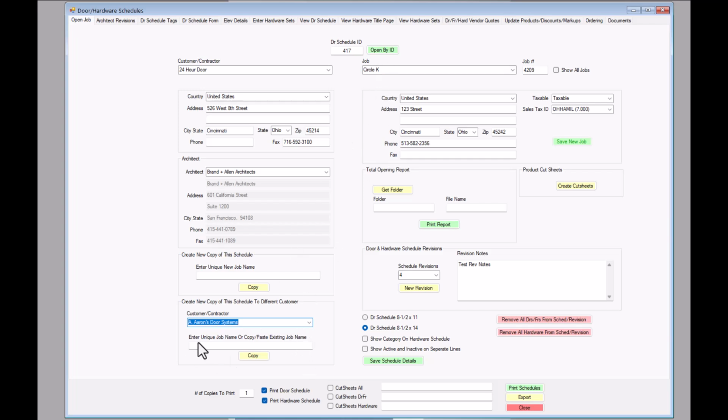So if you want this new customer to have a completely different job name, then just do the same thing we just did. Copy and paste it, and then give it a name or number. We'll just say 5. That way it makes it unique. Or if you want to use the same job name, you can. Just copy and paste it and leave it at that. And then when you click copy, it's going to do the same thing. It'll make an exact copy of this entire schedule under this new customer.